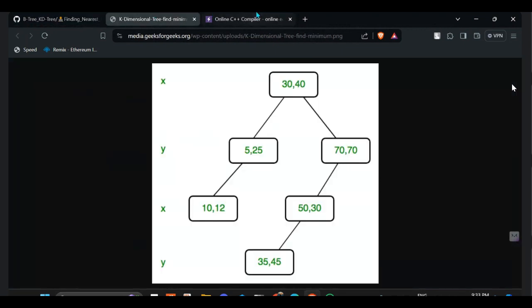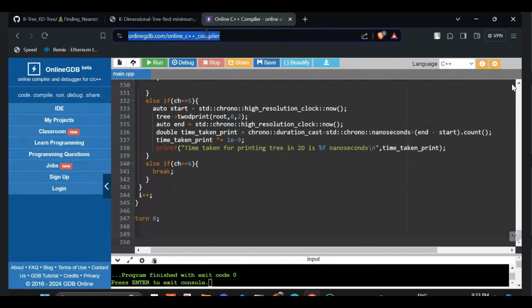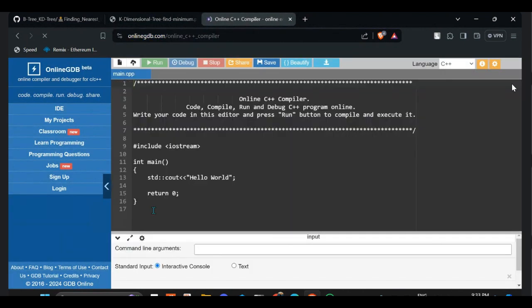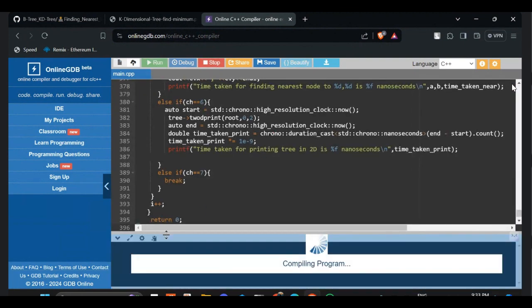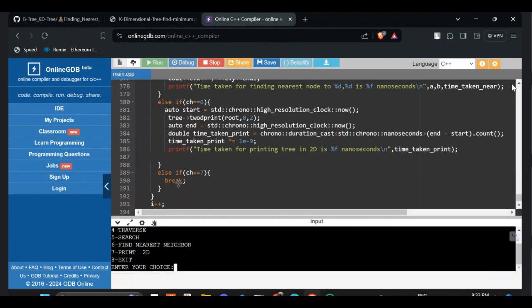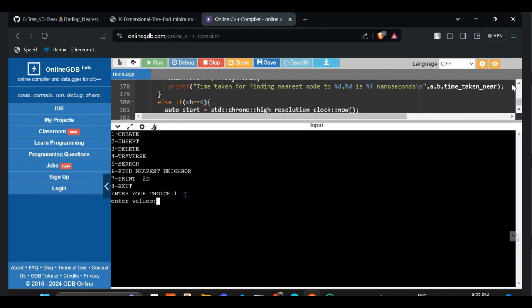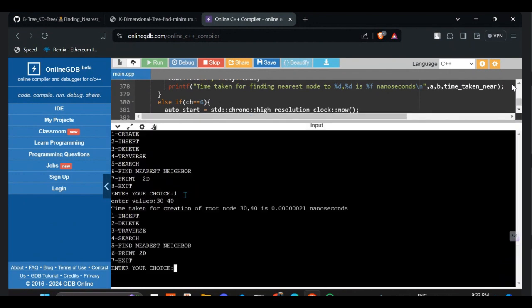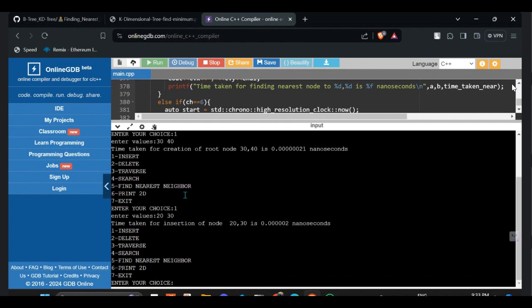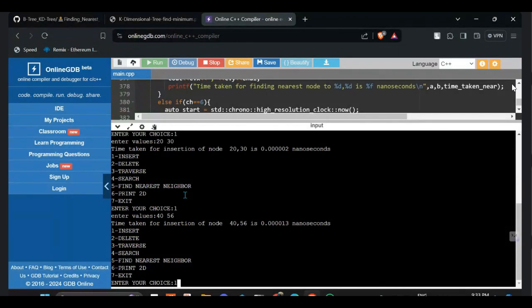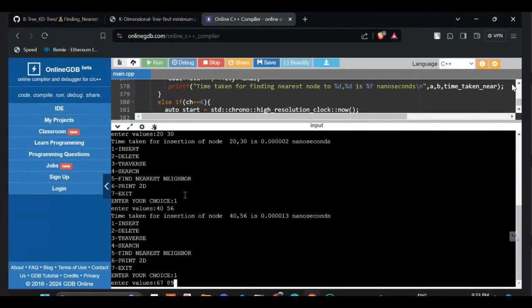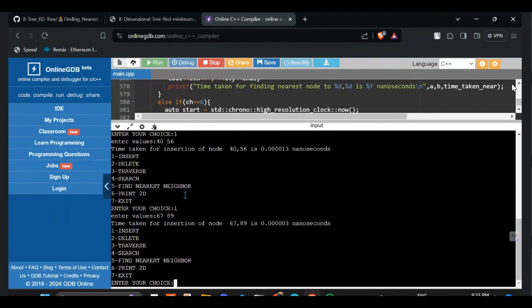So I'll just run this sample code now. One second. So this is for checking nearest neighbor. This is just an extra function that's been implemented in the 2-dimensional KD tree that's been already shown to you. So I'll just create the node again, say that's 30, 40. So the node is created. I will just insert it now. 20, 30, say random nodes 40, 56, and then some other random nodes say 67, 89. So then I'm trying to print the result in 2D.